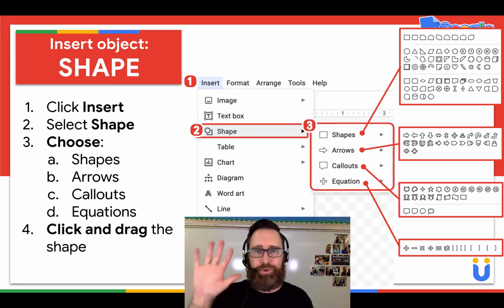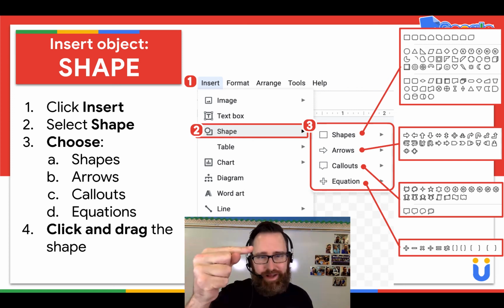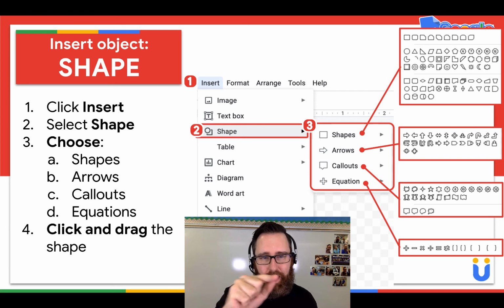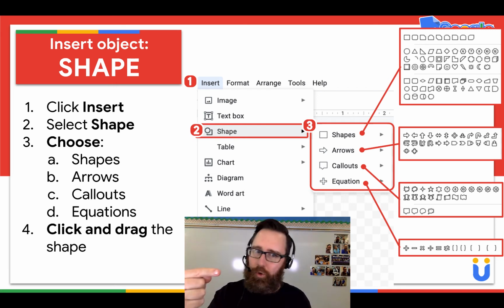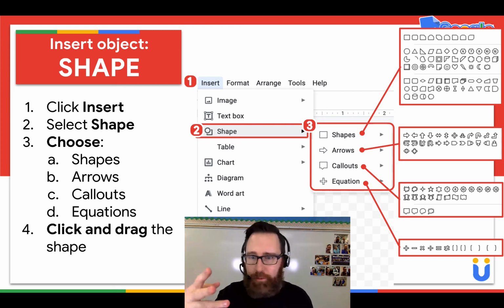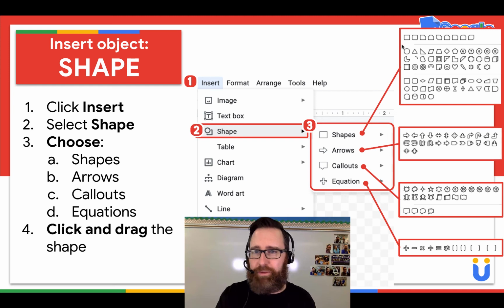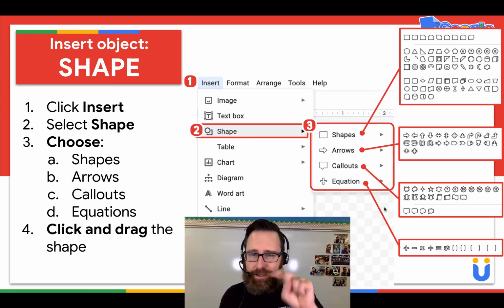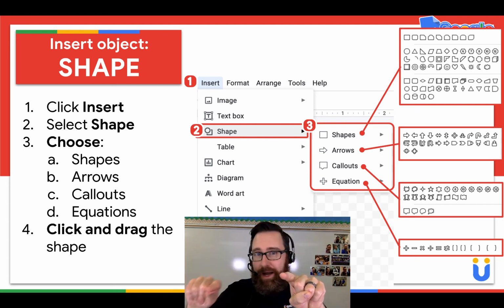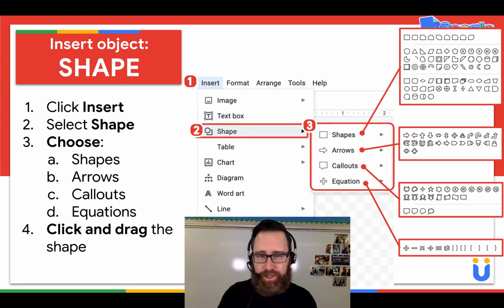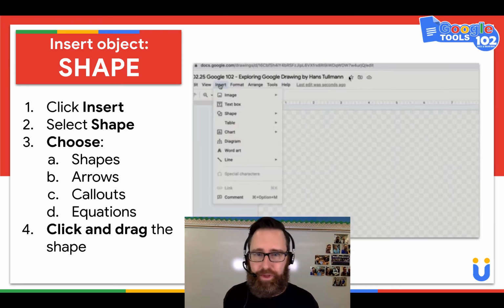First, open your Google Drawing, click the Insert icon, go down to Shapes. Then you're going to choose whether you want to insert shapes, or arrows, or call-out bubbles, or equations if you're doing a math problem. And I have little images of these over here. Then, after you select one shape, you're going to click and drag out that shape like a rectangle. Let me show you what that looks like.